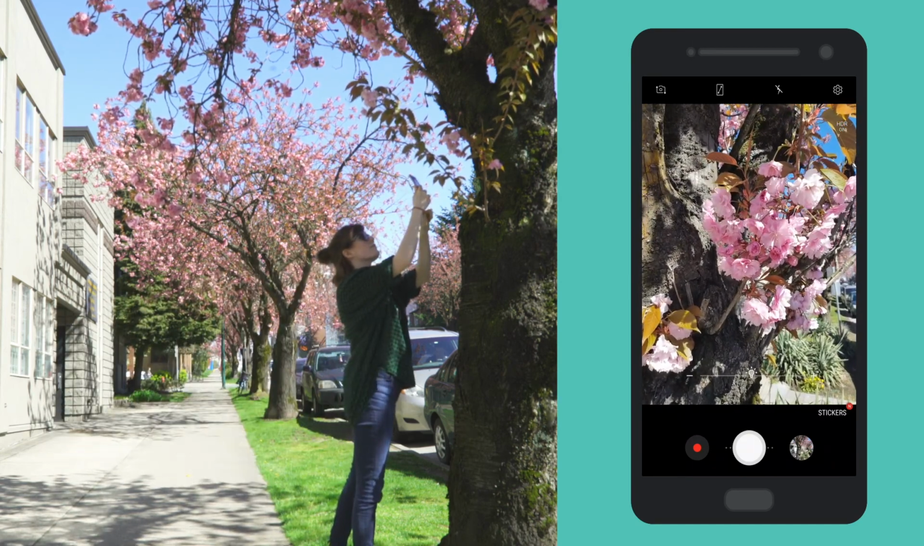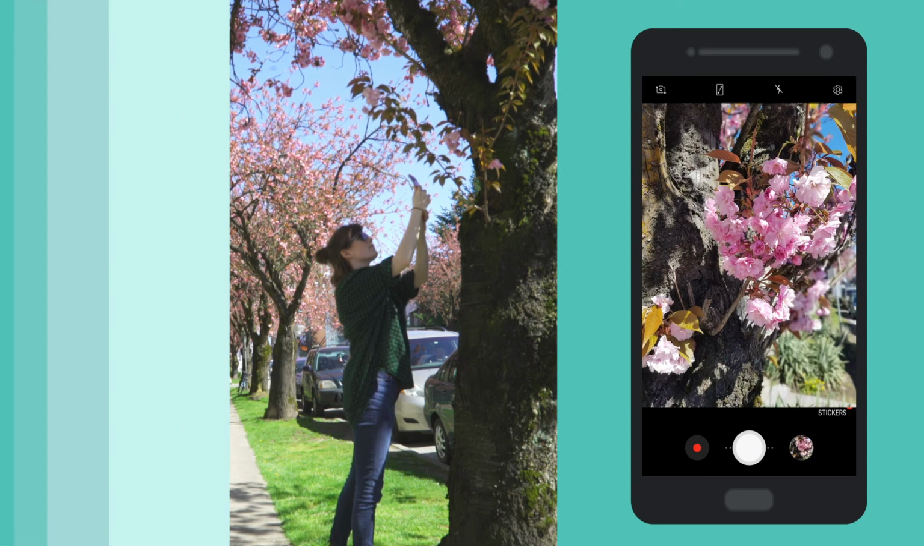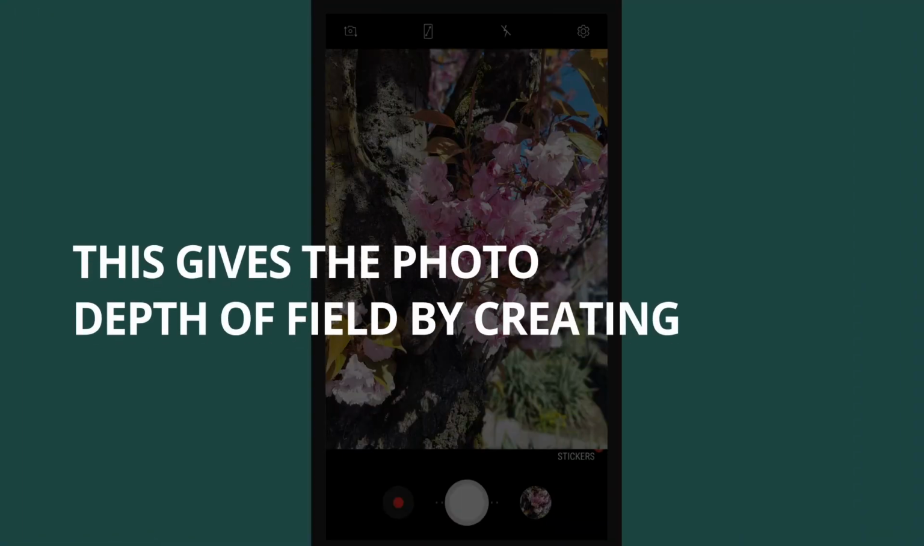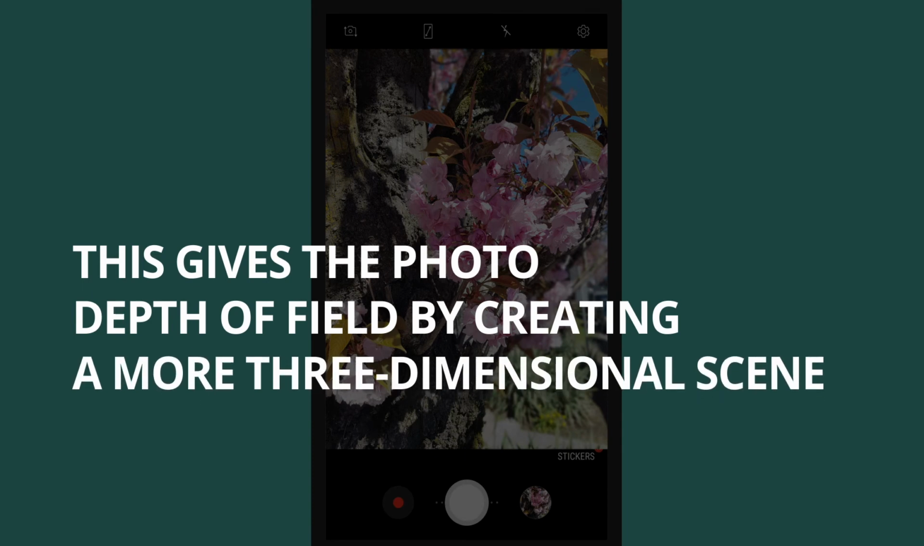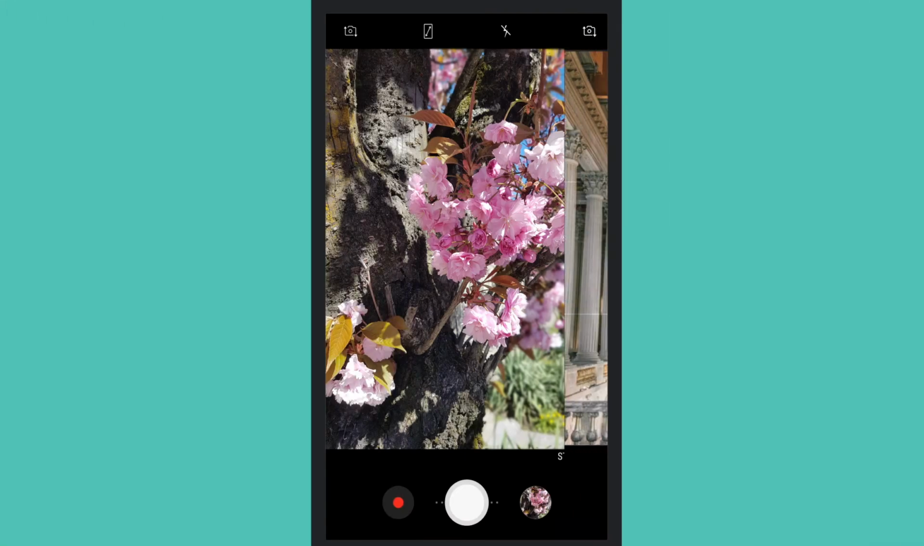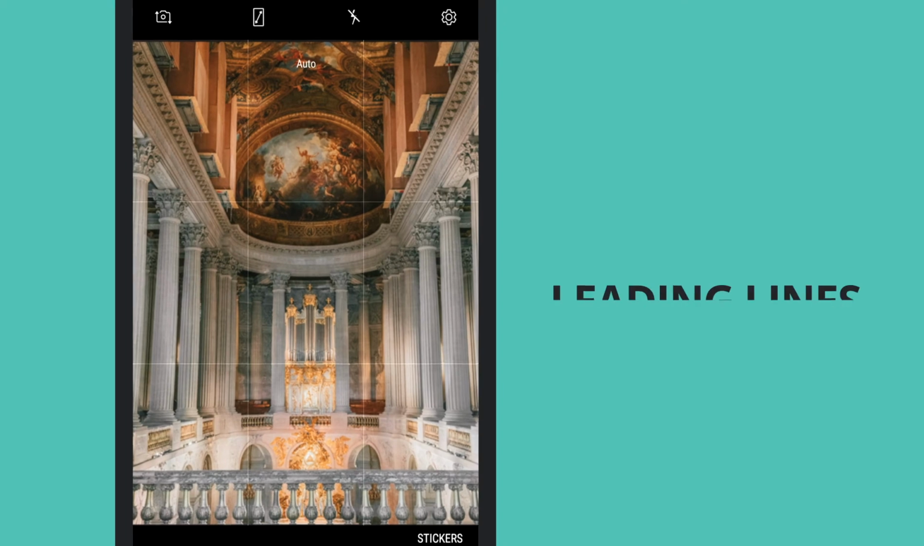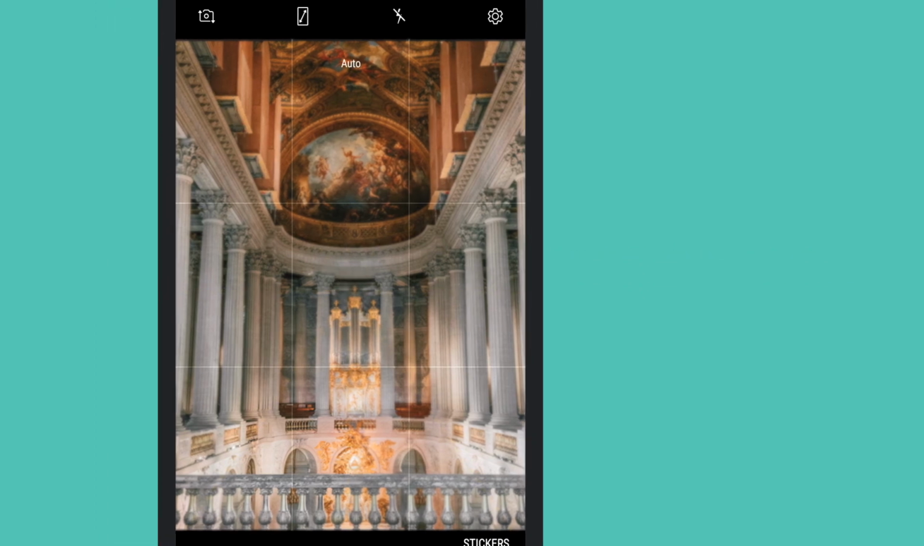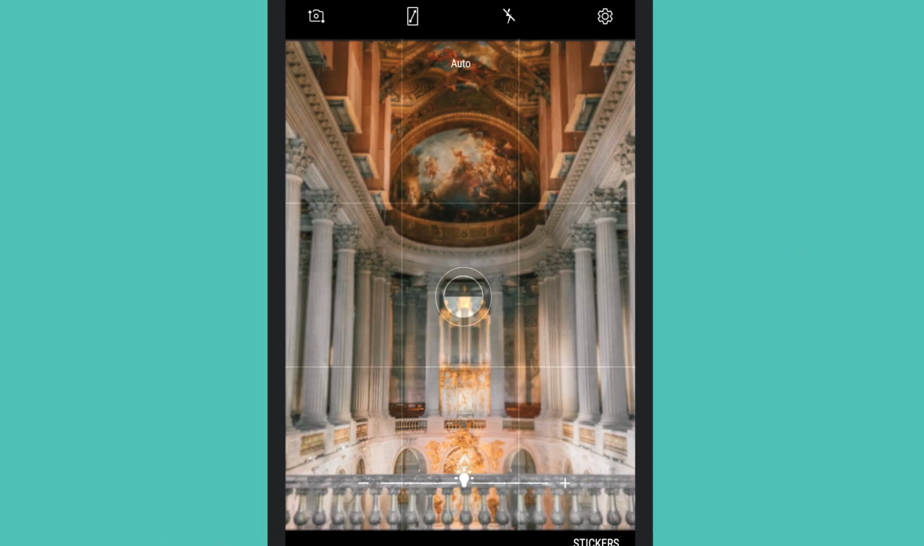When you're happy with your image, tap to take the photo. The out-of-focus branches and flowers in the background form a natural frame around the flowers in the foreground. This gives the photo depth of field by creating a more 3-dimensional scene. Another interesting way to add depth to a photo is with leading lines. Leading lines, like roads, buildings, or bridges, create a pathway for the viewer's eyes, leading them to a single spot. When composing your shot, don't forget to tap to focus your shot.